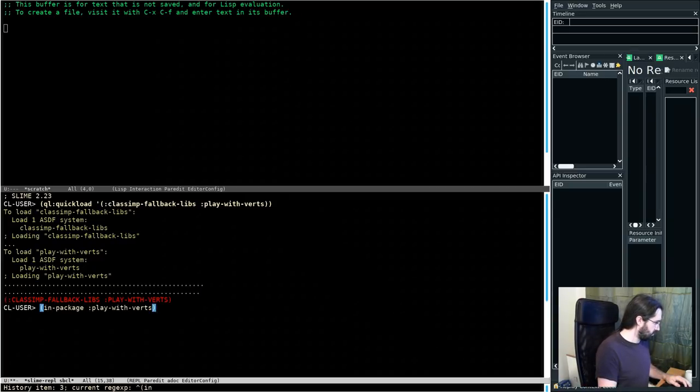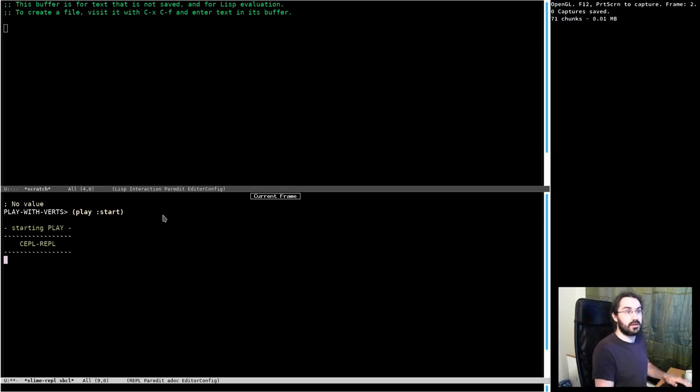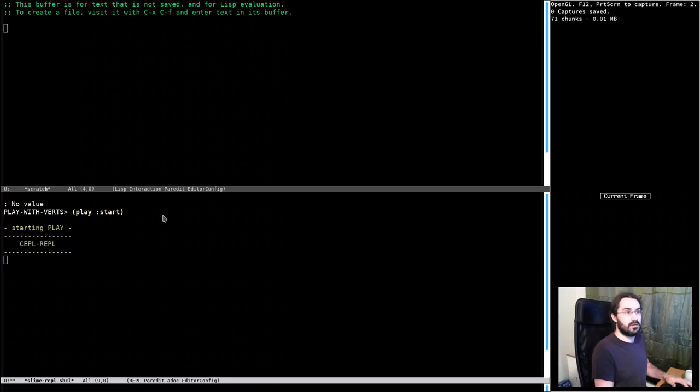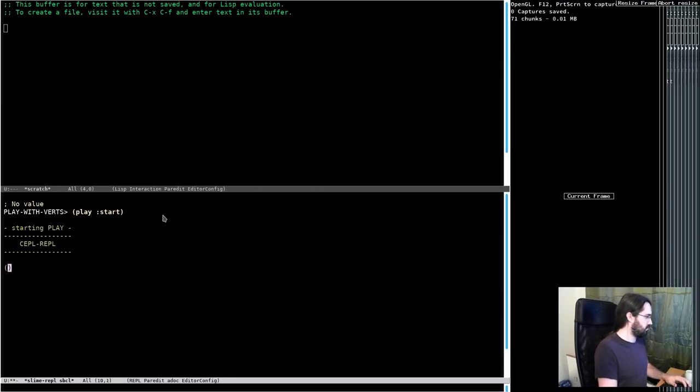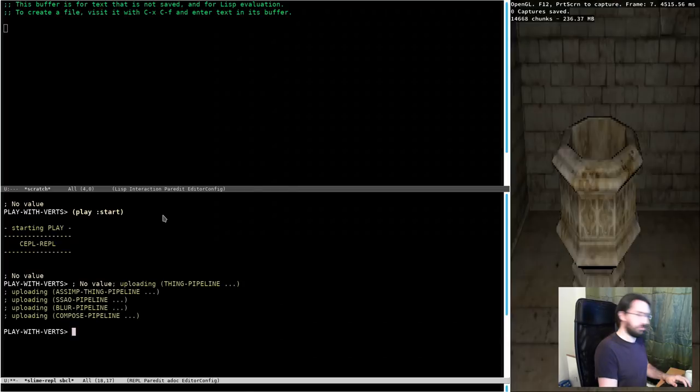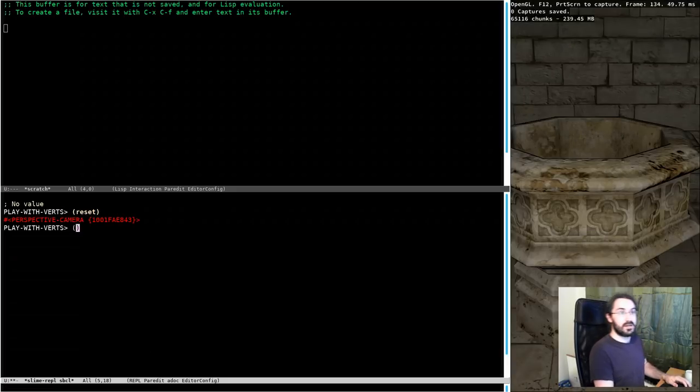Okay, play with verts. Yeah, let's do that. Let's do play. Let's bring it over here. Okay. Do this. Oops. Oh yeah, because I'm an idiot. Can't remember what I'm doing half the time. Right. Okay, so we are running again. That's a lot of memory. Okay, yes, so that's what's been going on. You're right. That's RenderDoc.